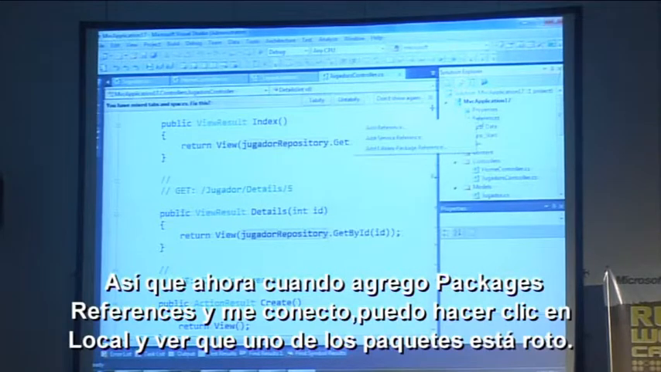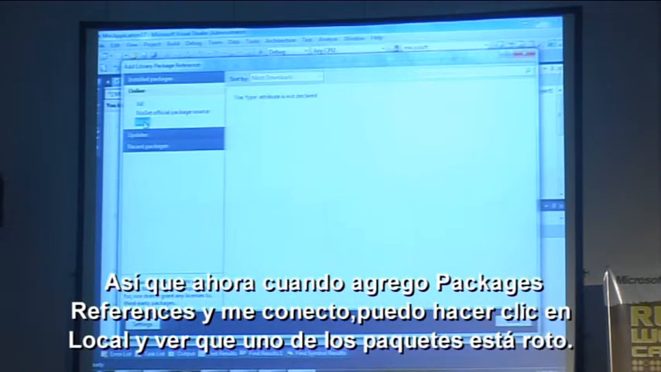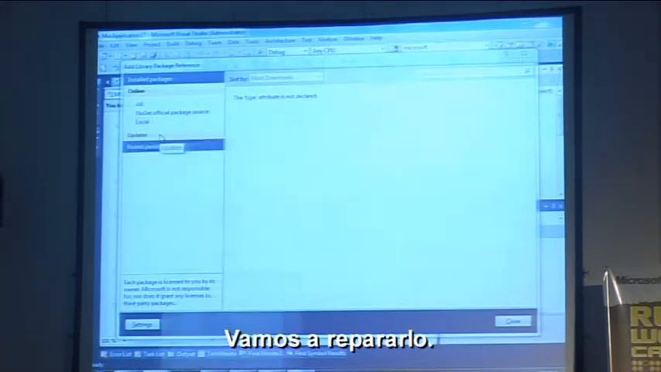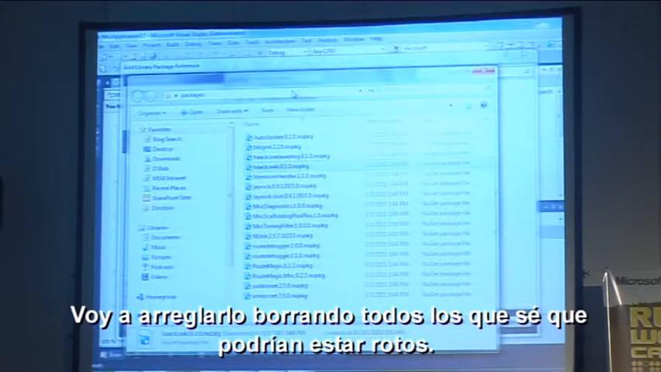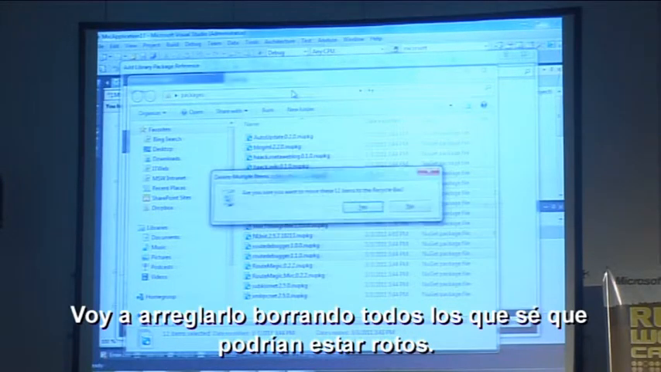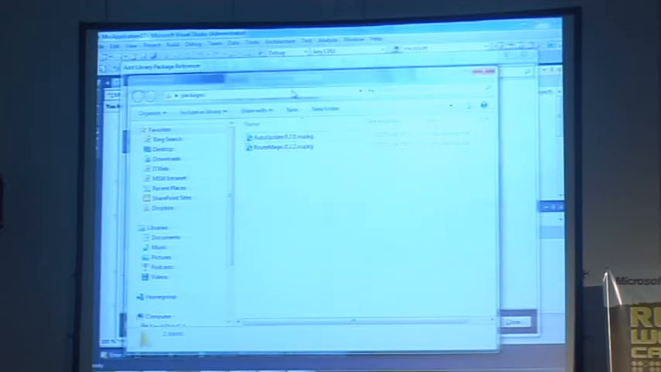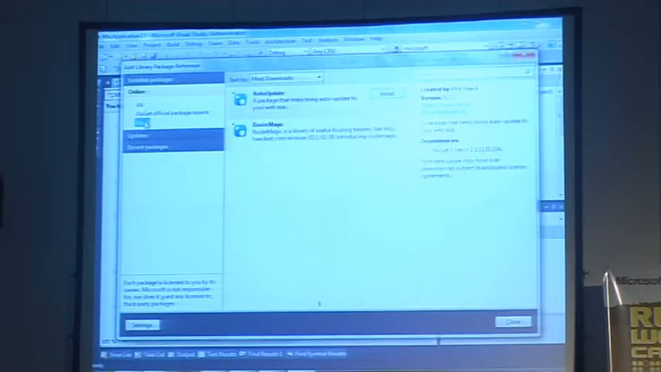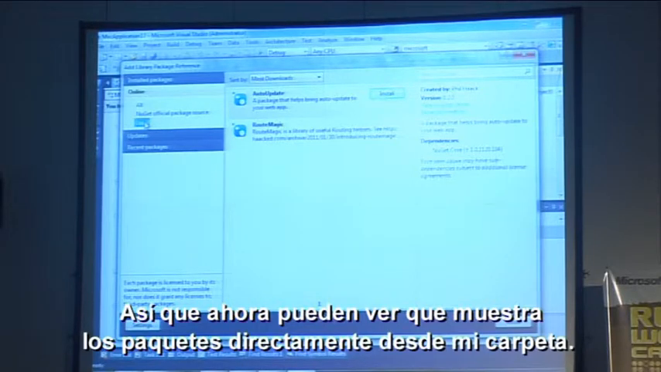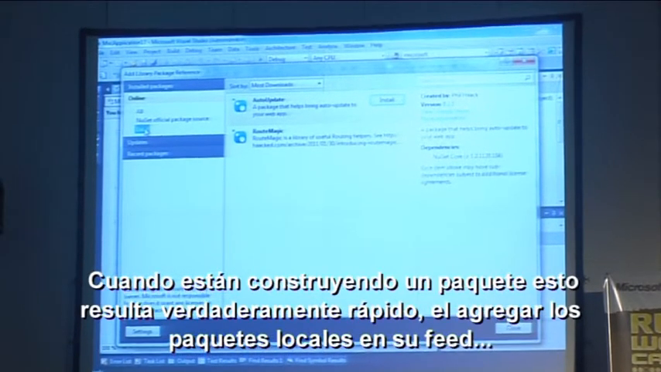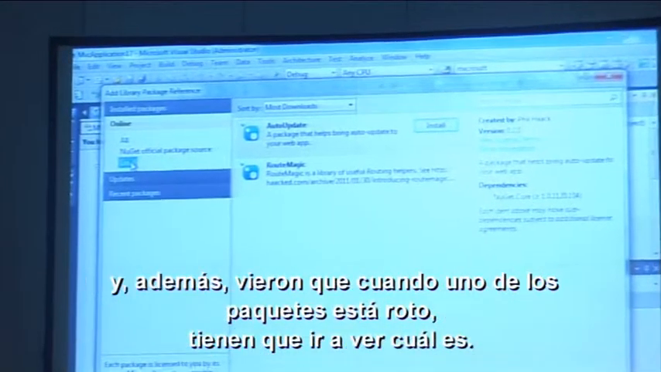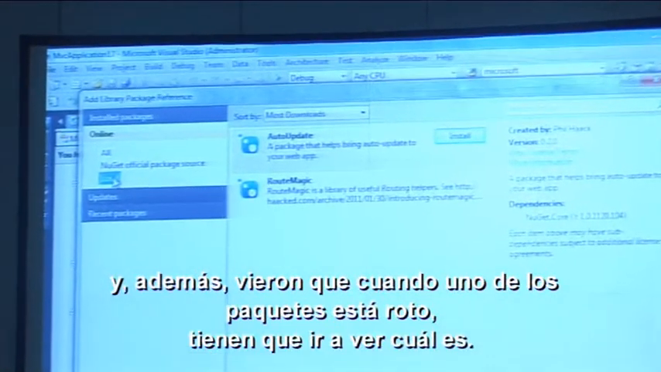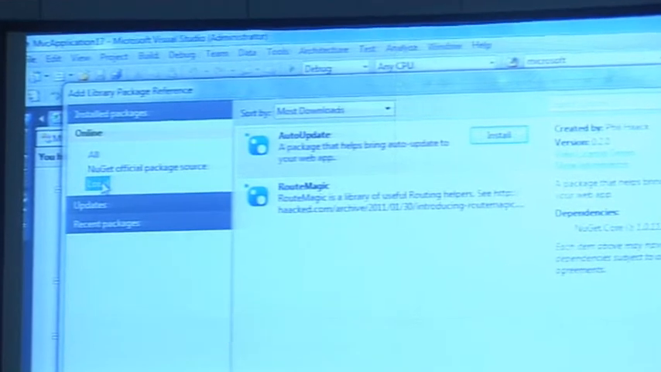And now, when I add library package reference and I go to online, I can actually click on local, and I'll find that one of the packages is broken. So let's fix that. And there's a way that I fix this, which is I delete all the ones that might be broken. We just need to show the point here. Okay. So you can see here that it's just pulling the packages directly from my folder. So when you're building a package, this is a really quick, nice way to test: you add your local packages folder to your feed. And then you can see there that when one of my packages is broken, now I have to go figure out which one it is.